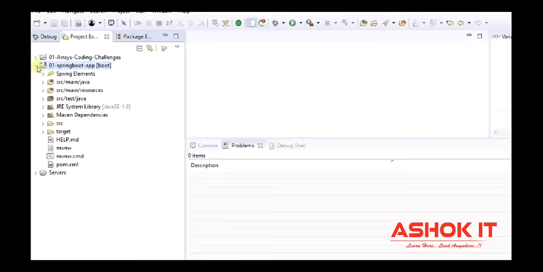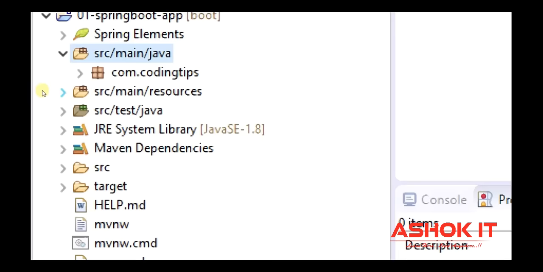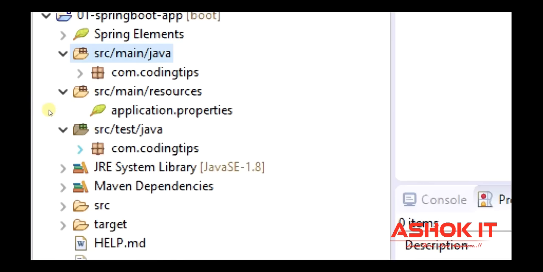I'm expanding this application so we can see the project folder structure. It is based on the Maven build tool, so we can observe the Maven folder structure here. The pom.xml file is where we configure our dependencies. In src/main/java, we will write our business components. Configuration properties we will write inside the application.properties file. Unit test classes we will write inside this test package, right?